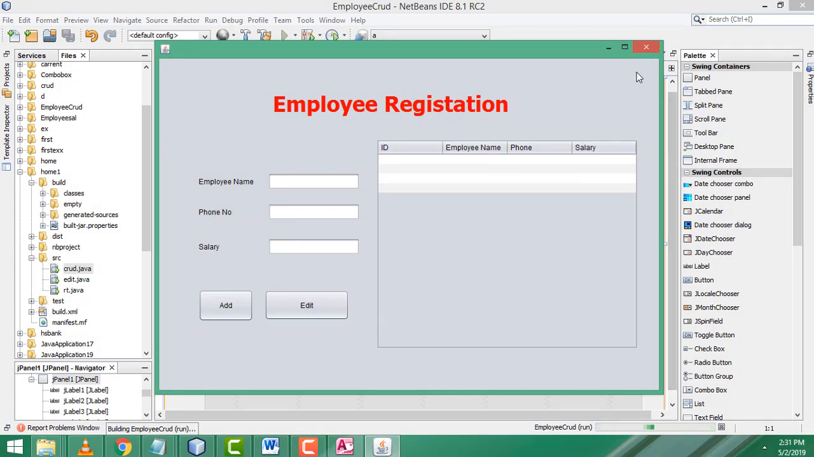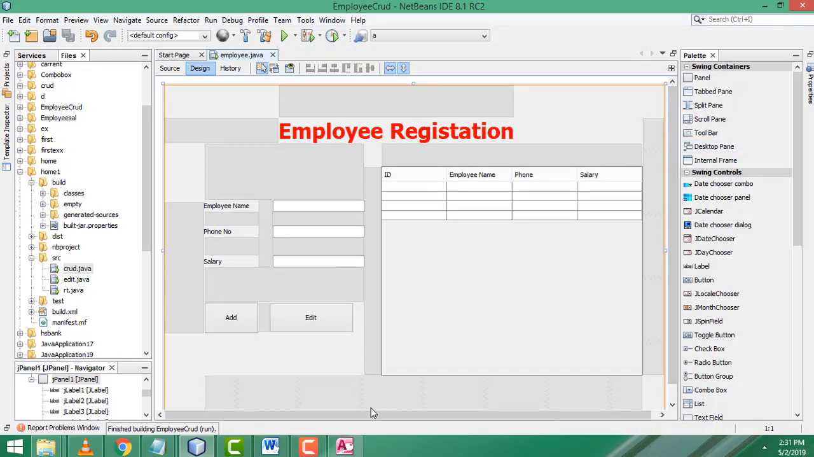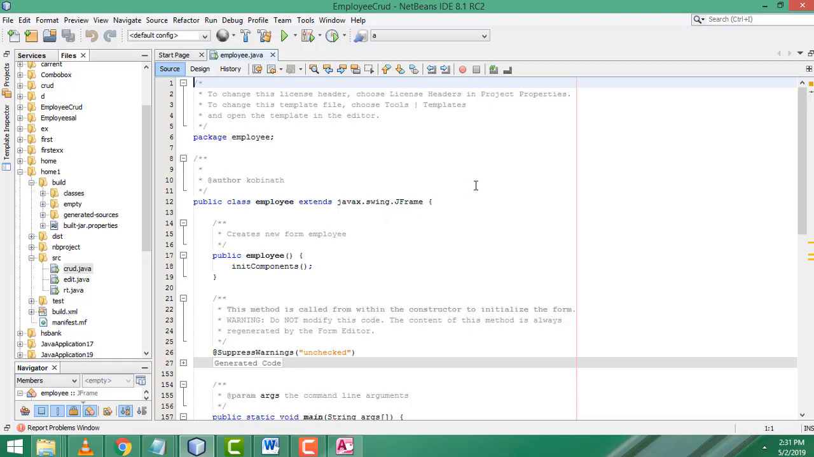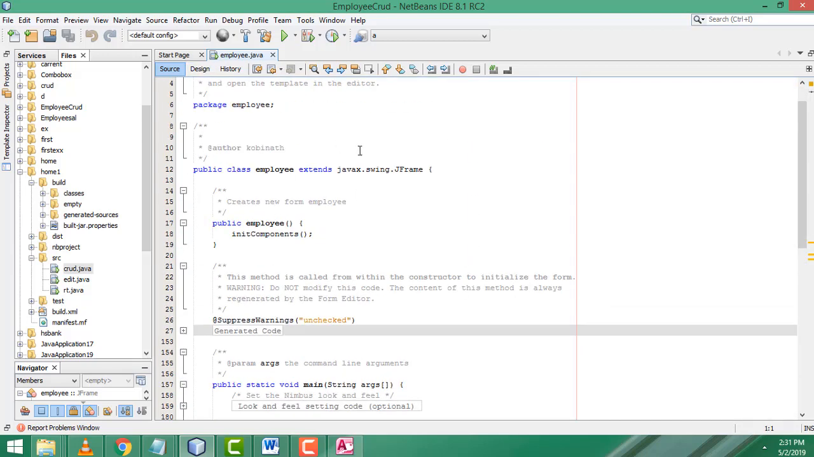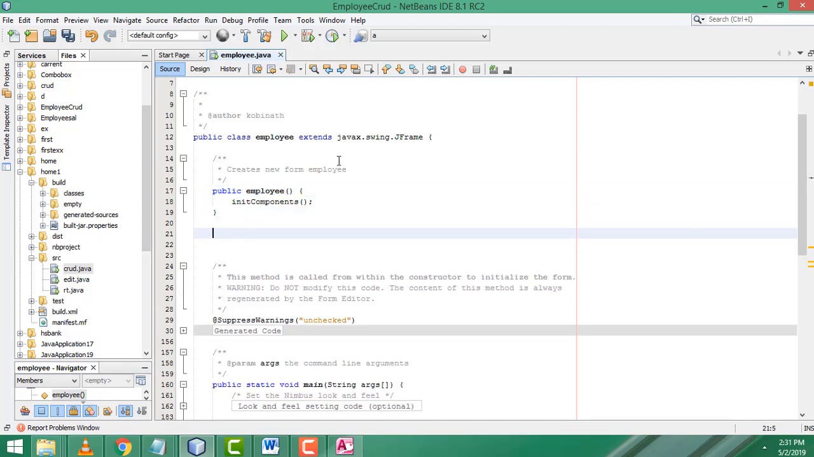Now let's close all these things and go to the source. This is the source. We have to write the coding here. First, this is the constructor of this form. After the initialization constructor, you have to implement the methods. So first you have to write the classes.